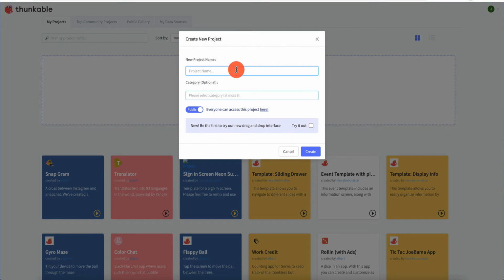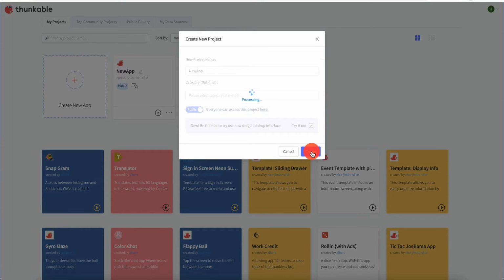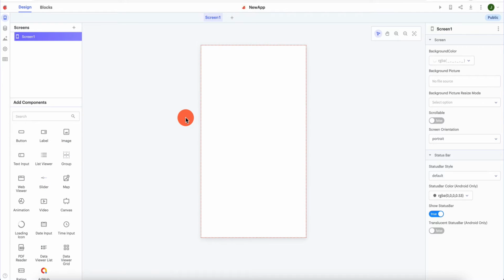For now, we're going to be going out and building our own sample app. So I'm going to start building. I'm going to call this new app, no category. And we are going to try out their new drag and drop interface, which is actually very nice. So I'm going to hit create. The new app has been created. It also has been loaded. And let's talk about the UI here, okay, so that you understand exactly where is what.